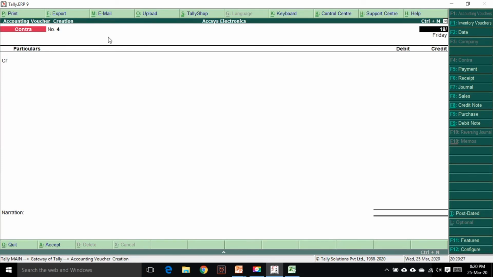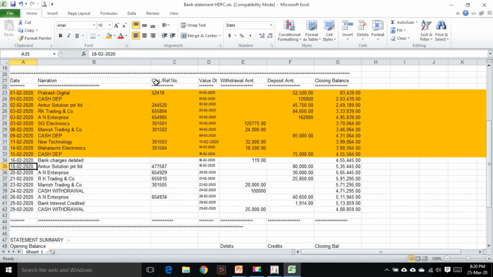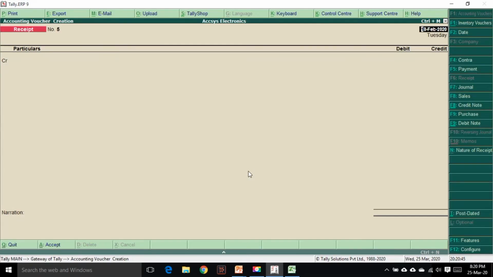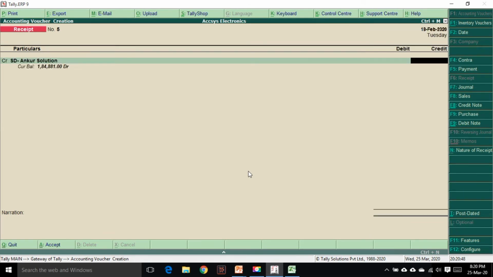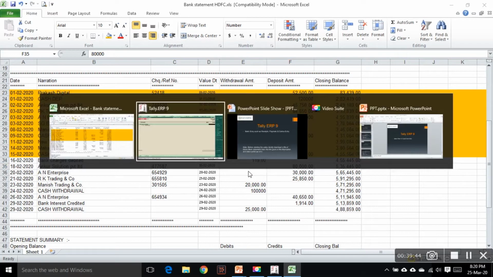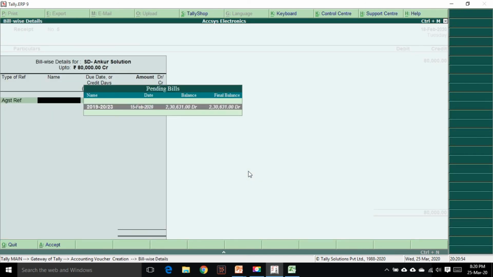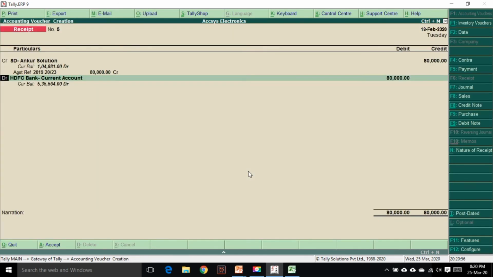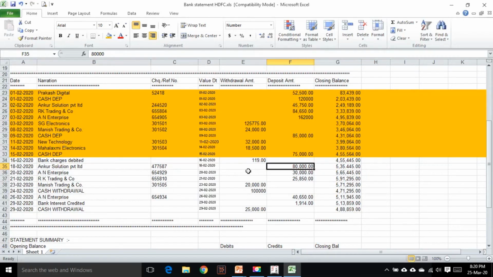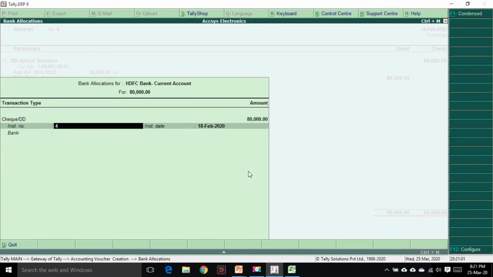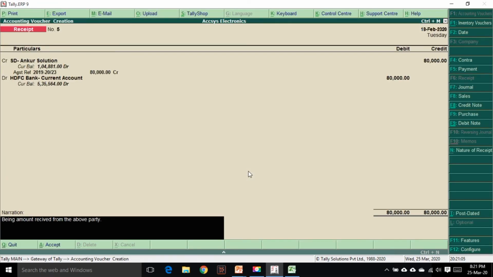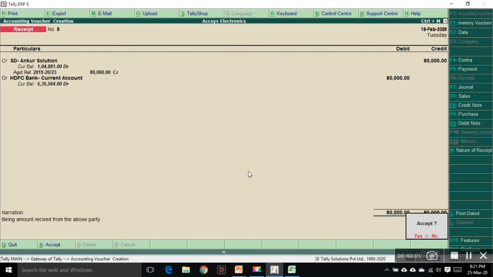It's 18th February. It's Ankur Solution. It's also a receipt, so click here. On 18th February we receive from Ankur Solution. Amount is 80,000 against reference. You can choose the reference. Instrument number 477587. Being amount received from the above party.